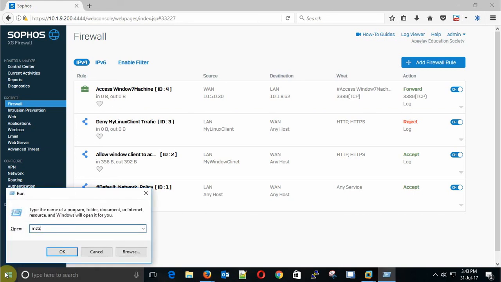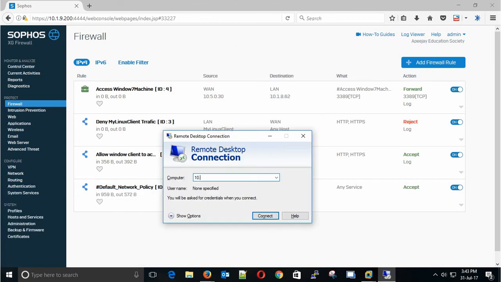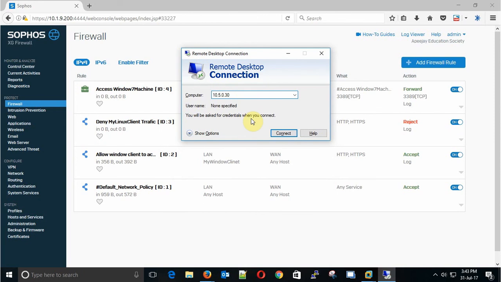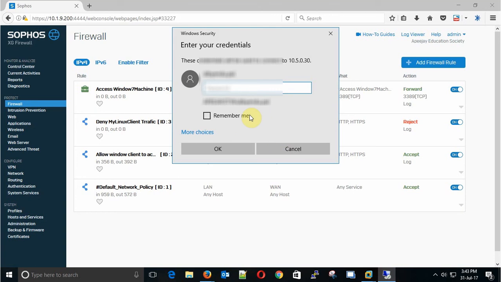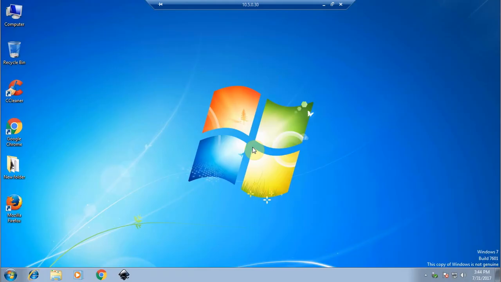Now just try this. Open MSTSC, the remote desktop connection box. Now here you need to type the WAN interface of your firewall. Very important. Then click connect. It will prompt you for the username and password. Select, I choose a different username. Put in a username like administrator or whatever you have on your system, and then the password. And then click OK. Yes. And voila, here it is.